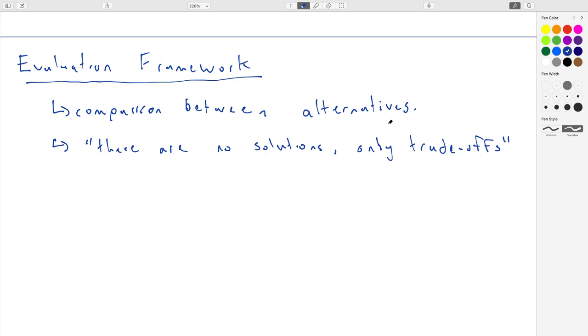Okay, so usually we put the symbol, you don't have to do it any particular way. We tend to use a dot. A full dot means it achieves that property. Half dot means it kind of achieves it. And empty means that it doesn't achieve this particular property. Okay, so an evaluation framework doesn't look like anything special. You've seen this kind of chart lots of times in life where you just have a comparison between alternatives.